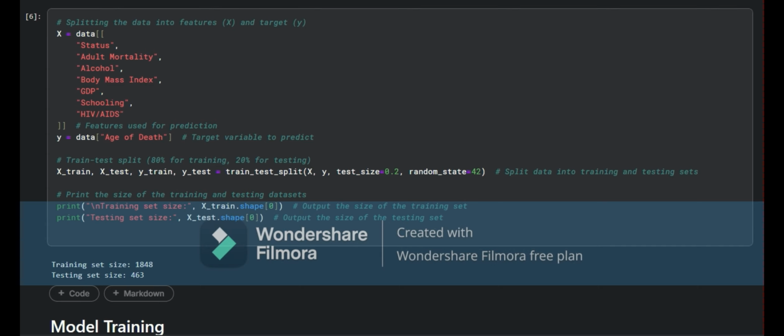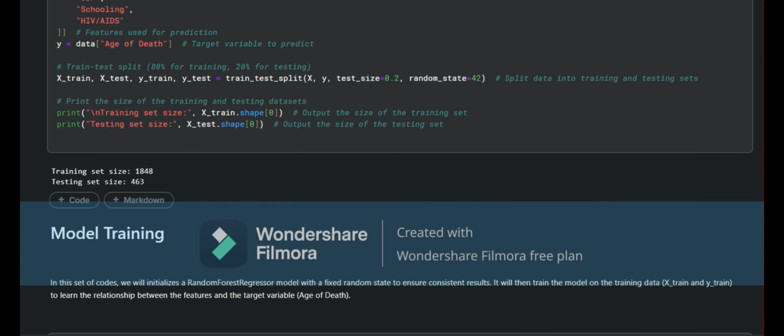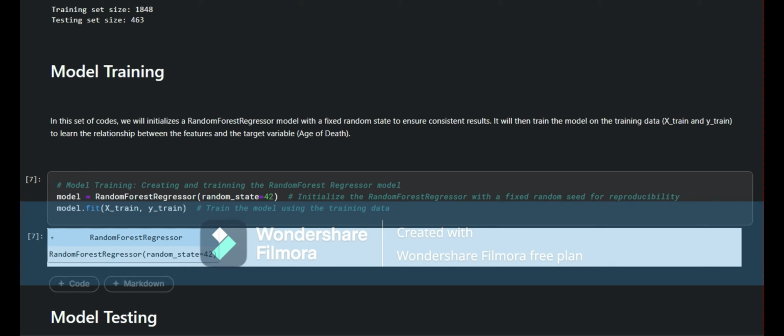Next, we move to model training. For model training, I chose the random forest regressor, a robust algorithm that combines multiple decision trees for accurate predictions. It handles non-linear relationships and prevents overfitting effectively.